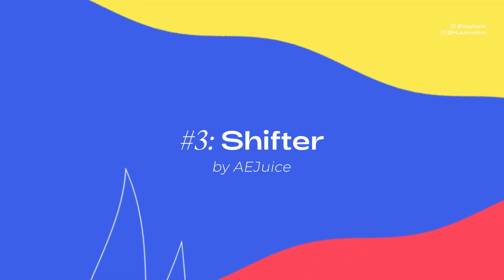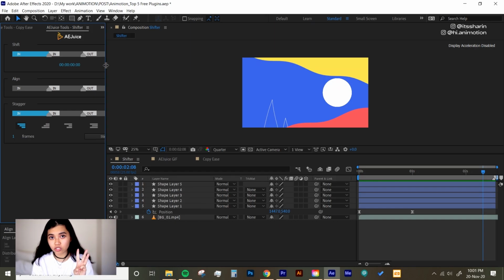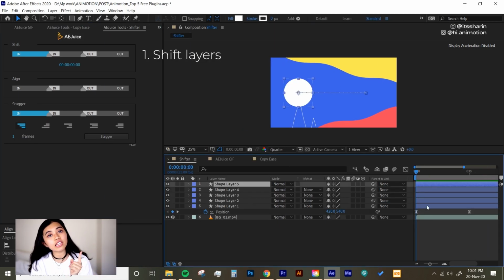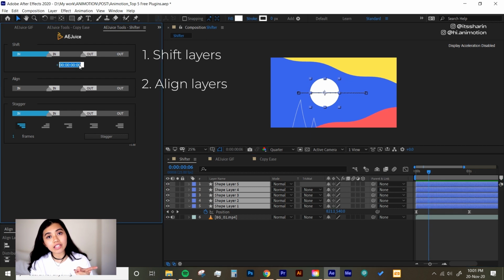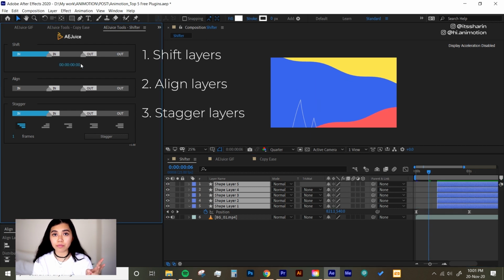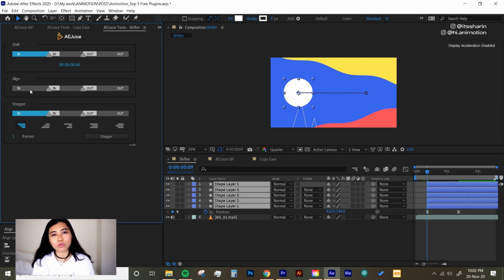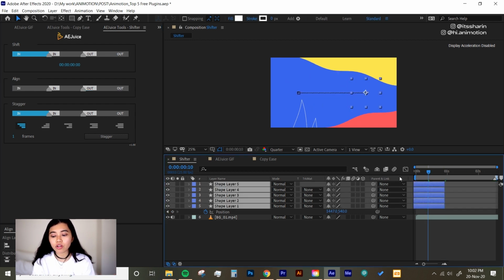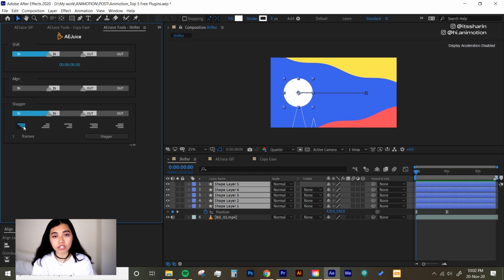Another one from AEJuice is Shifter. There's 3 things you can do with Shifter. The first one is to shift your layers, second one is to align them, and the third one is to stagger them. So the shift and align, I don't really use them much because I'm so used to using keyboard shortcuts myself, but the stagger tool, I find it very helpful.